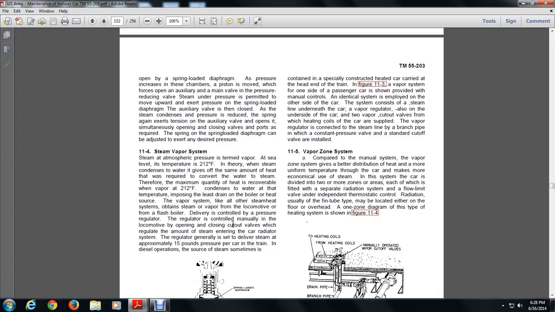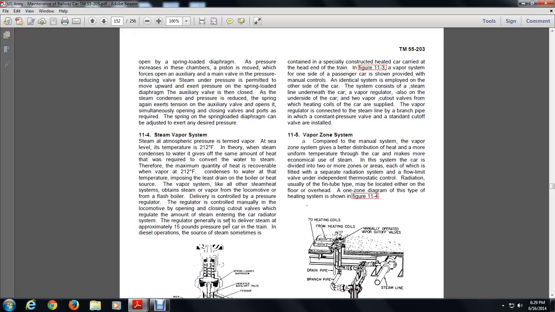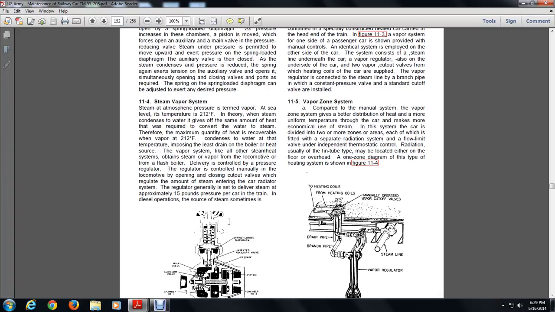The heating source of the vapor system obtains steam from the locomotive or the flashing boiler, and delivery is controlled by the pressure regulator. The regulator is controlled manually at the locomotive, opening and closing to regulate the steam entering the car radiator system. The regulator generally is set to deliver approximately 15 pounds of pressure per car of the train, and in diesel operations the source of steam is sometimes a steam generator.